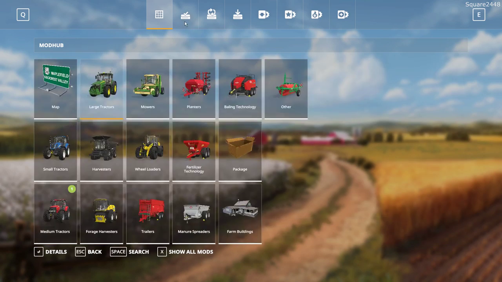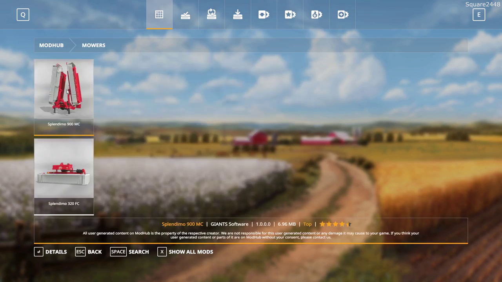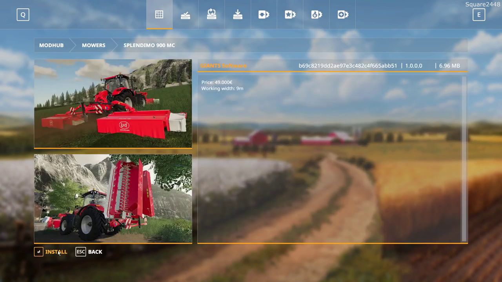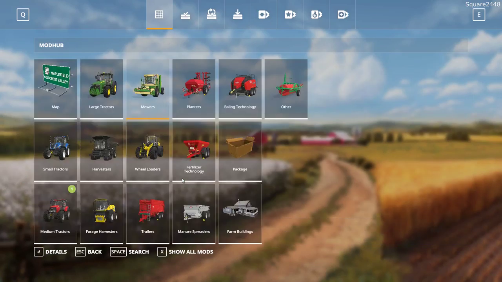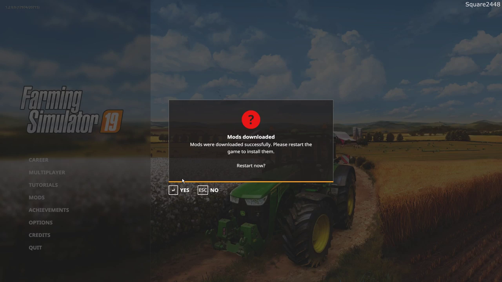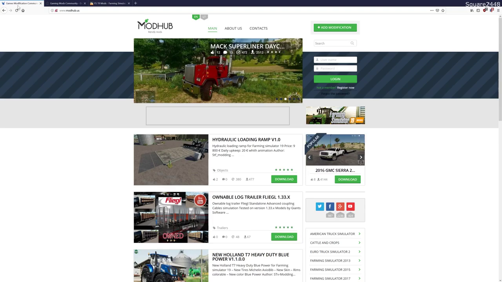So you guys can see, we'll do that, and I think we'll get one more. Now it does also show you the different mods you have installed under mowers. You can select this mower and press install. And here we go. They were successfully installed, and we will have to restart the game. Before we restart the game, we'll take a look at how to install mods off a public website.